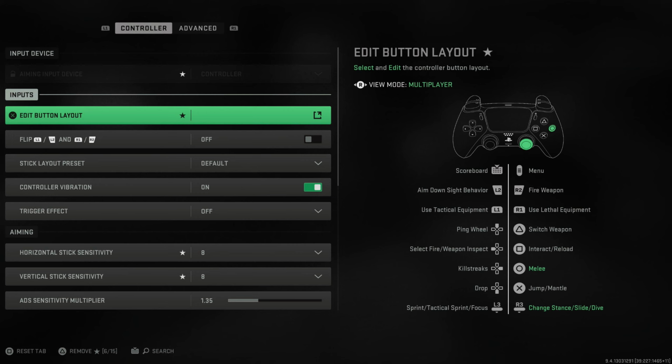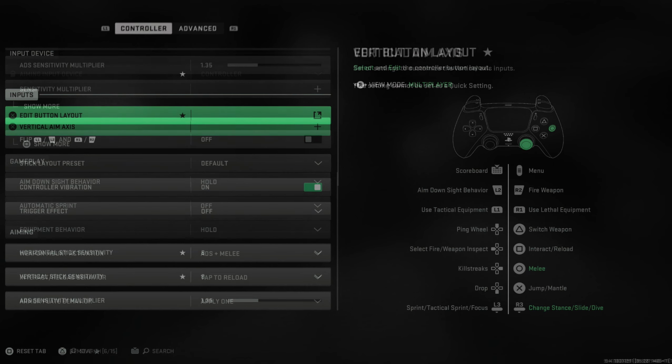As for the aiming section, I've got both horizontal and vertical stick sensitivities set to round about 8, though this is definitely one that you might want to adjust for yourself. Some people prefer having the horizontal settings slightly higher, which might be worth testing out for yourself, though I found that having both set around 7 or 8 is a nice balance for me. I've got the ADS sensitivity multiplier set just slightly higher than normal at 1.35. This just makes aiming feel slightly snappier, though the other sensitivity multiplier sliders are all just left at default.